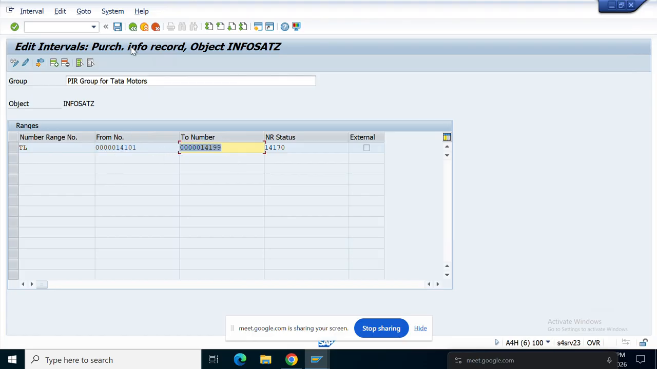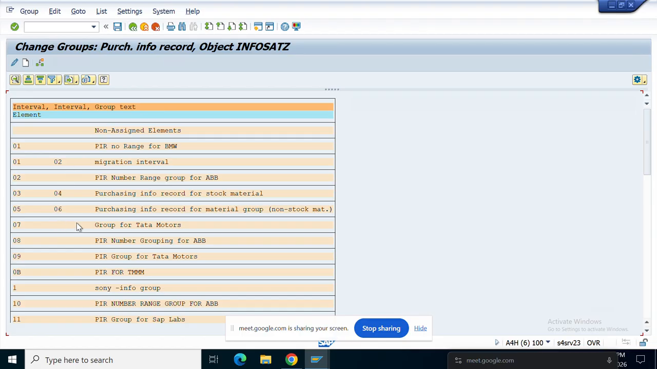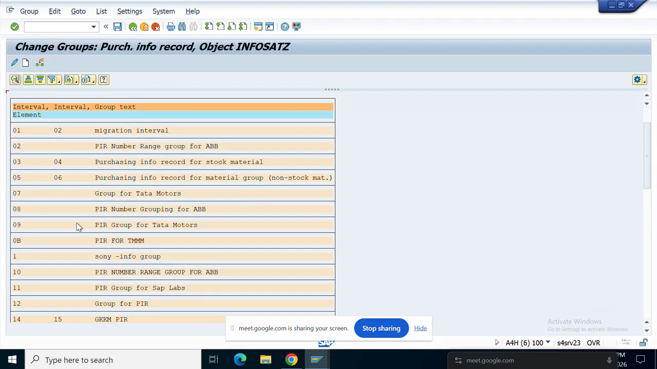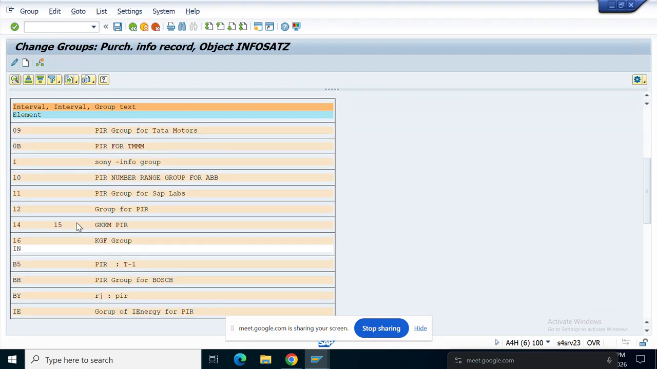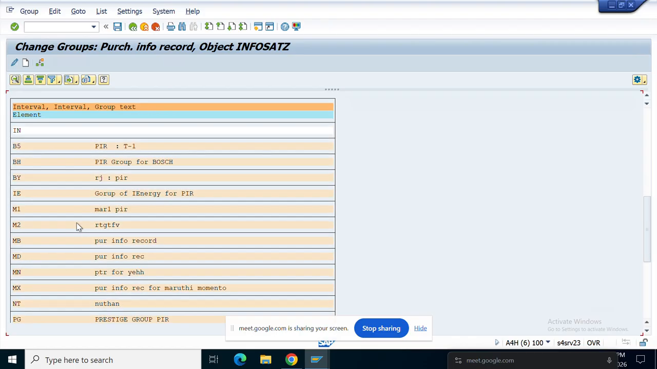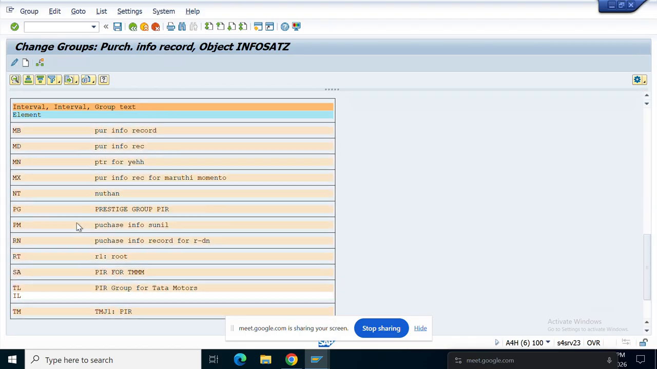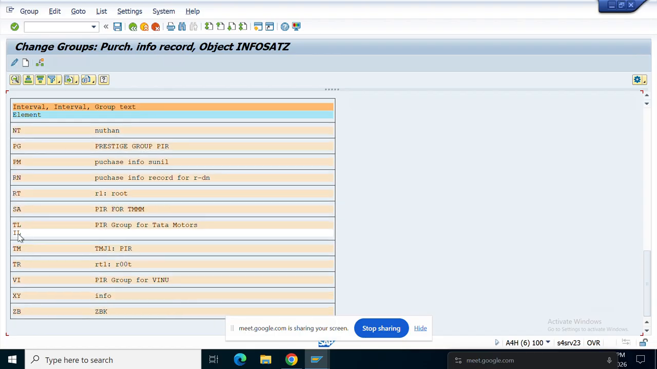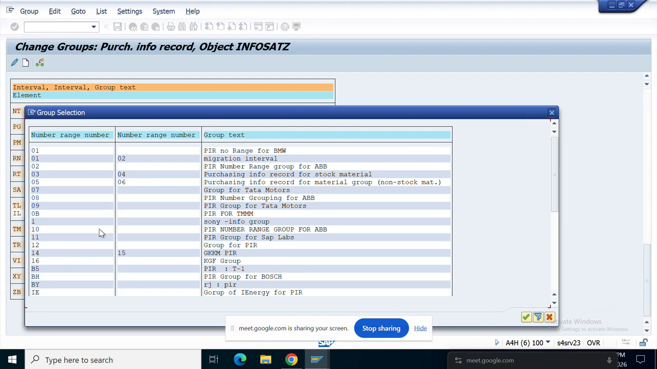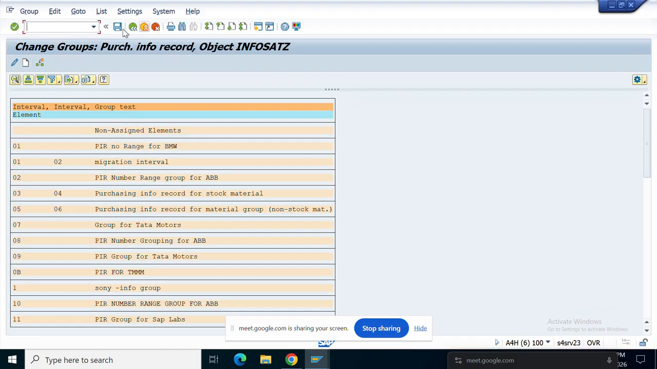Just now we created it, so now I will assign the number range to the info record. It is not IN, it is IL. IL is the info record document type. Please make a note: I said IN, but it is IL. Here it is the standard document type. Then select the element first, and after that select 16 as the number range and the KGF group. Continue, then save. Now it will start to come.